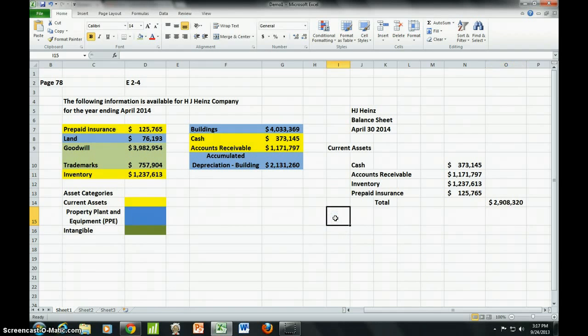Then the next step would be our property, plant, and equipment. I'm going to highlight this, just bring this over. Here's our property, plant, and equipment. And remember we have three accounts here. Those are the blue accounts. So land, then building, equal. Again, notice I'm not typing anything. And then finally accumulated depreciation.